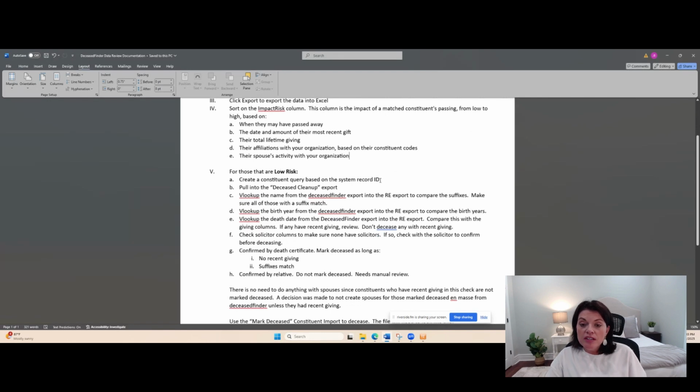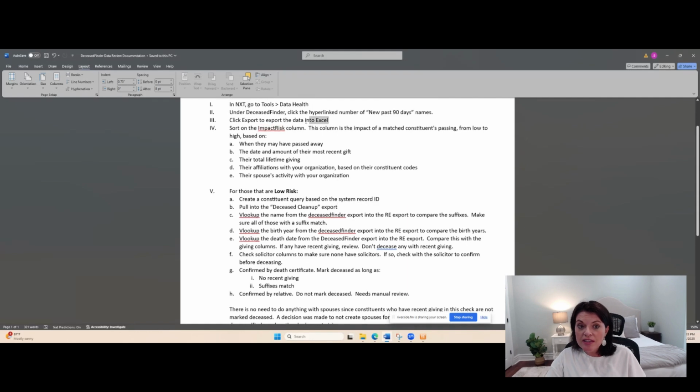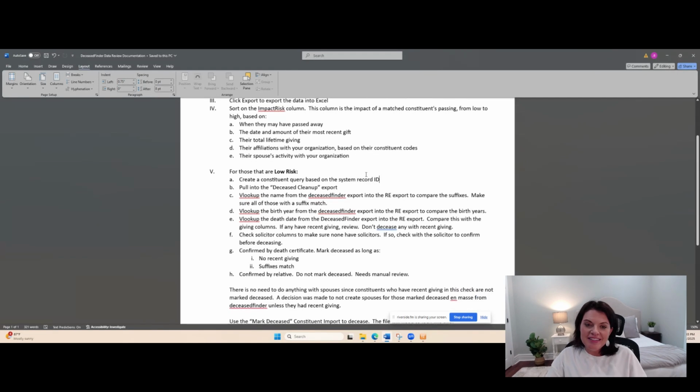Then you're going to look at the system record ID in that export file up here. Unfortunately, when this information comes out into Excel, it does not have the constituent ID, which I know is so convenient. Thank you, Blackbaud. It gives you the system record ID. So what you'll need to do is create a constituent query to do your review of that data. You'll have to use the system record ID instead of the constituent ID.